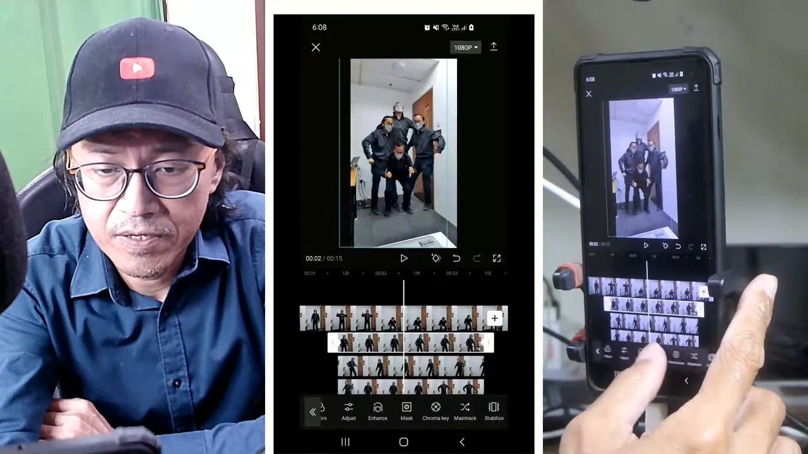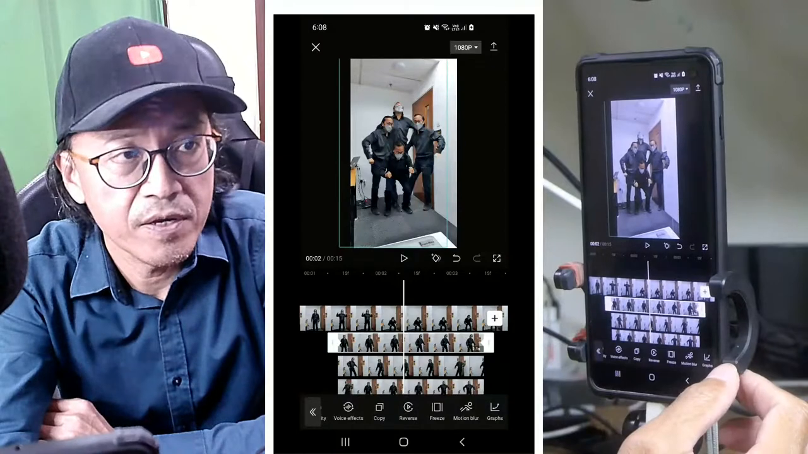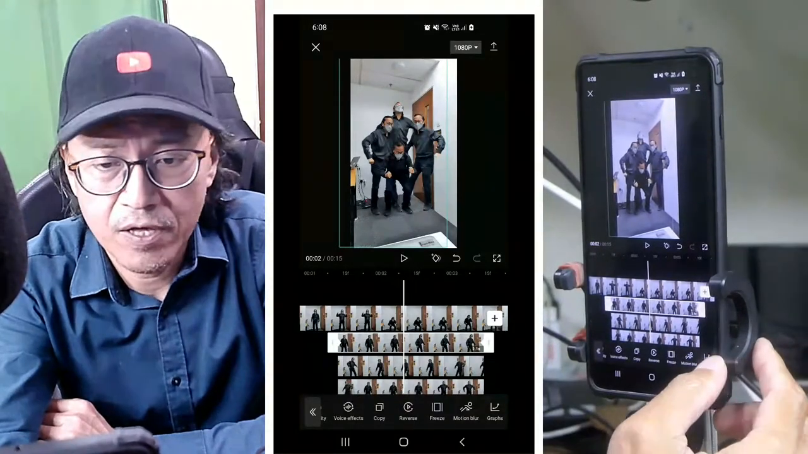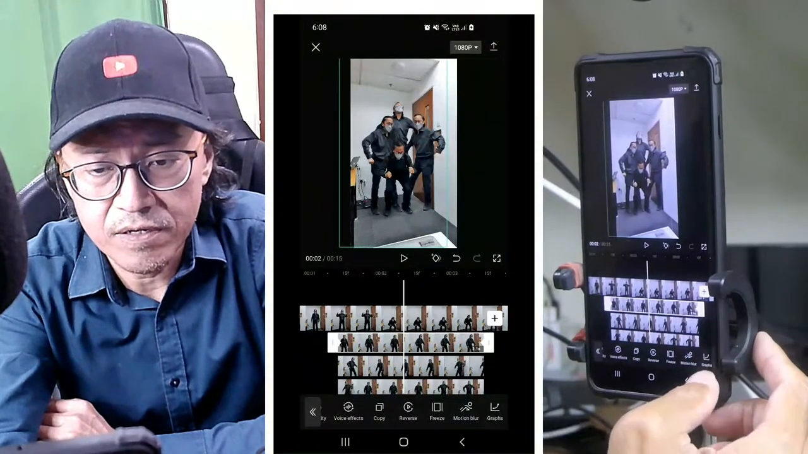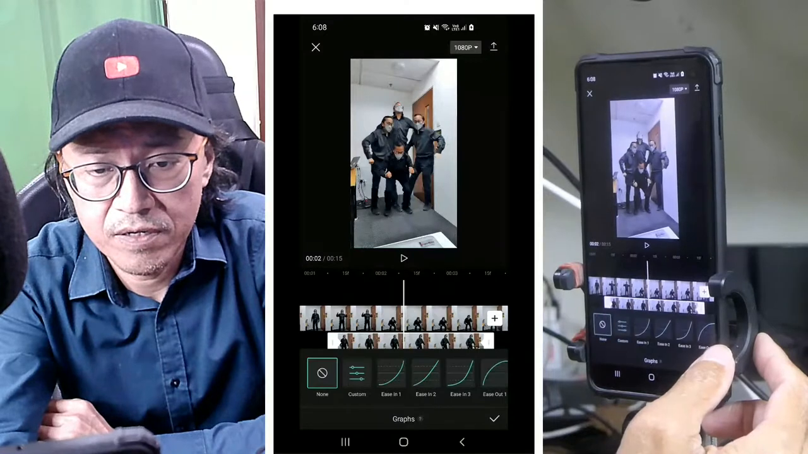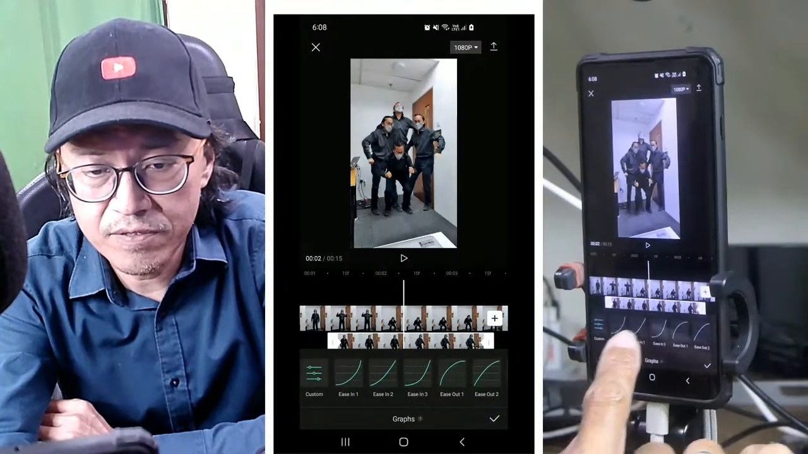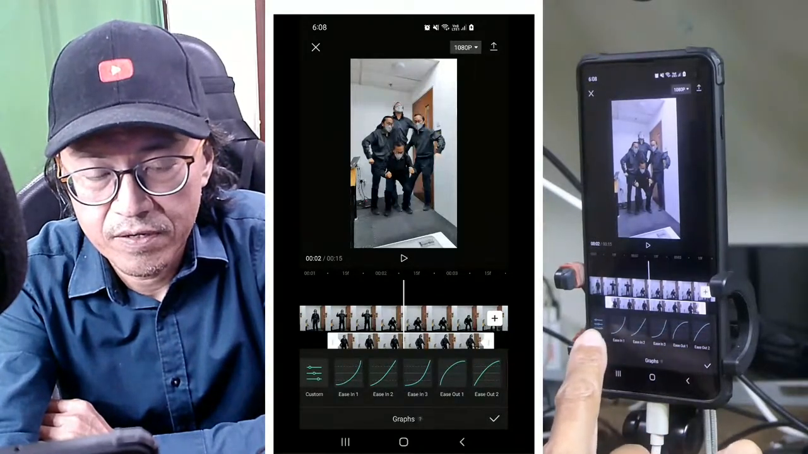go all the way. Look for the last tool here. In 2022, this is the last tool. Graphs, all right? Graphs, over here. Tap on graphs. See, there are many, many graphs. The common ones are ease in and ease out. See the way they draw the graph?